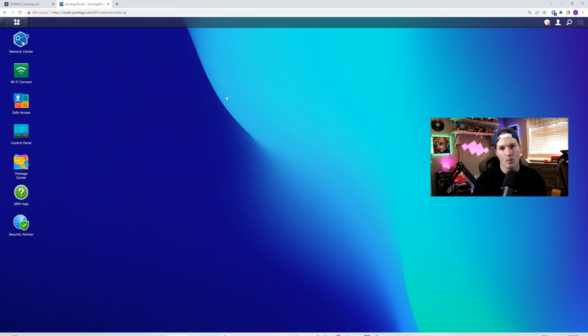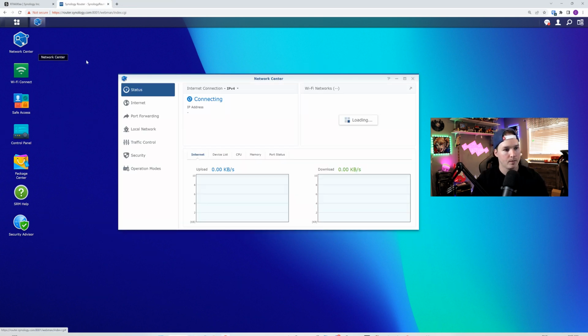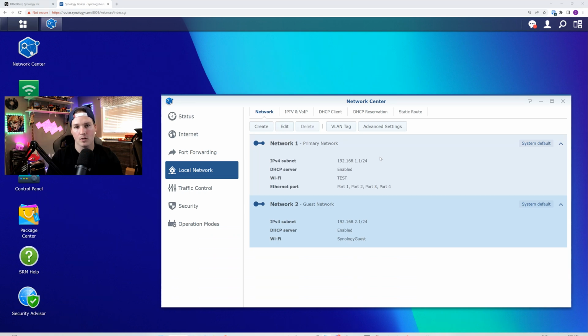Next, we need to create our network. So we're going to go up to the Network Center, and this has a bunch of different things we could do. We have our status, we have the internet, we could do some port forwarding, we could do local network, which is where we'll do our network configs. We have traffic control, we have security, and then we have our operation modes. So we're going to go into our local network. And these are the networks that Synology gives us by default. We have a primary network and then we have a guest network and we can't delete either.